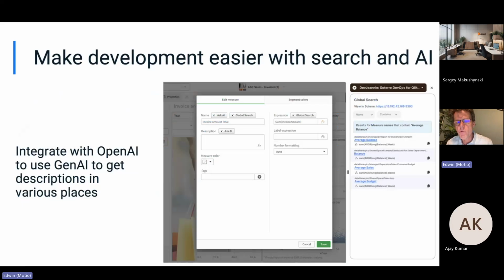Gen AI is everywhere. Well, why don't we send this metadata, not data, this metadata to OpenAI, get an answer back. If you like it, you just save it. If you want to change it a little bit, you can do so.